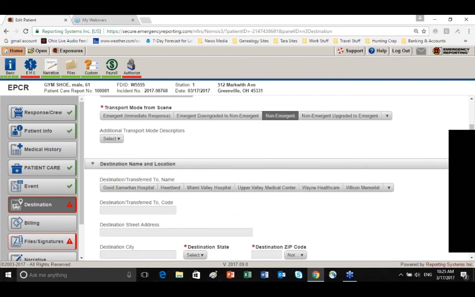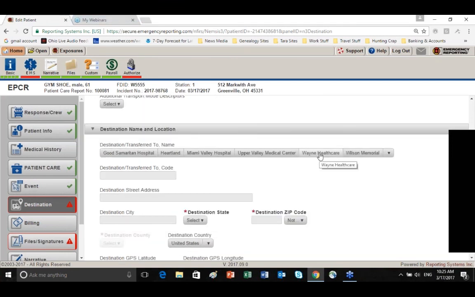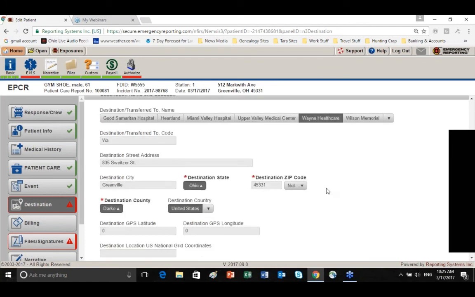Our destination name and location. In this case, locally, we have a facility called Wayne Healthcare that I've got pre-populated into my destinations in my admin module, and you'll see that information for their address will self-populate here because I've got all of that in that field. Now, one I will mention specifically is the destination county. In the setup of this in the admin section, that's not a required field, but if you do put the data in and spell it correctly, including capitalizing the first letter, it should auto-populate for you. So you can do that.